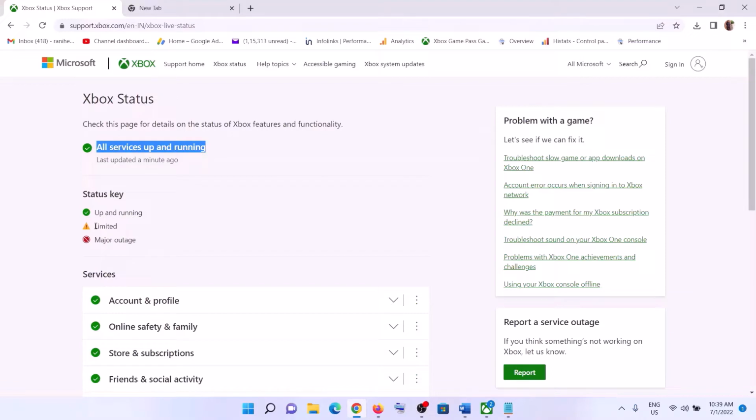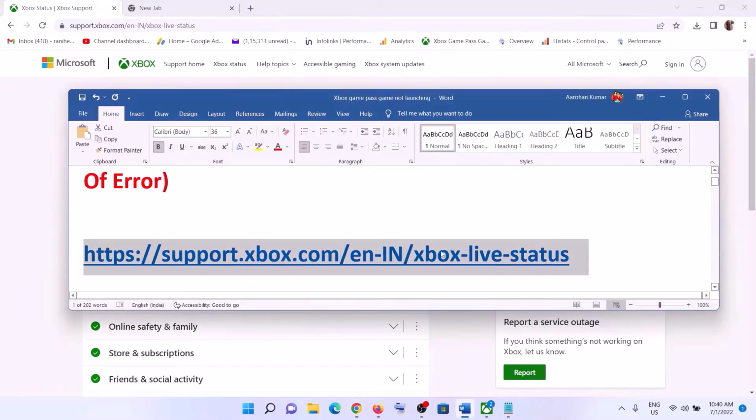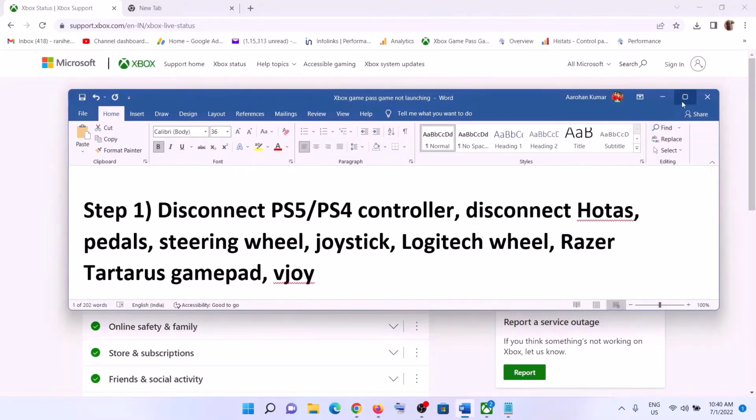Now if you see limited over here or if you see major outage over here, that means something is wrong from Microsoft side. You have to wait for these issues to go away. Microsoft will fix it from their end and you should not face any problem. So if this is showing limited or major outage, there is nothing wrong at your end. If every service is up and running, that means nothing is wrong from Microsoft side. So in that case, please follow the rest of the steps shown in this video.